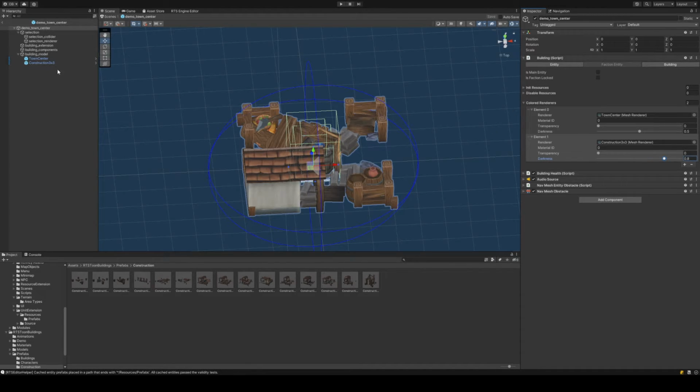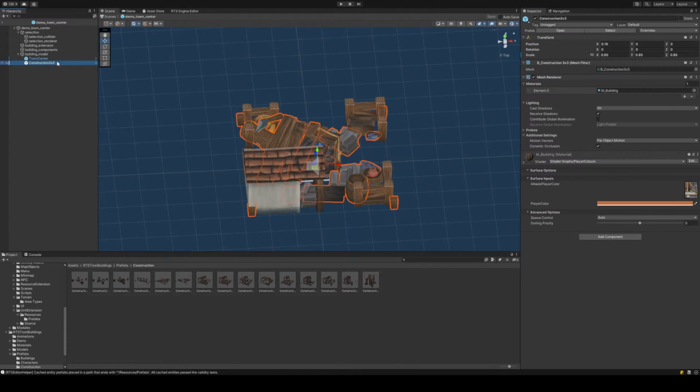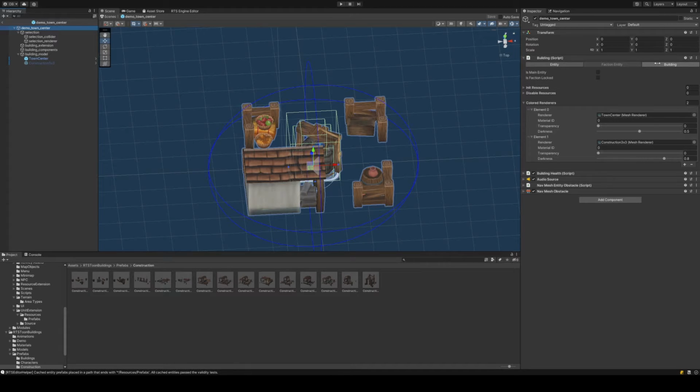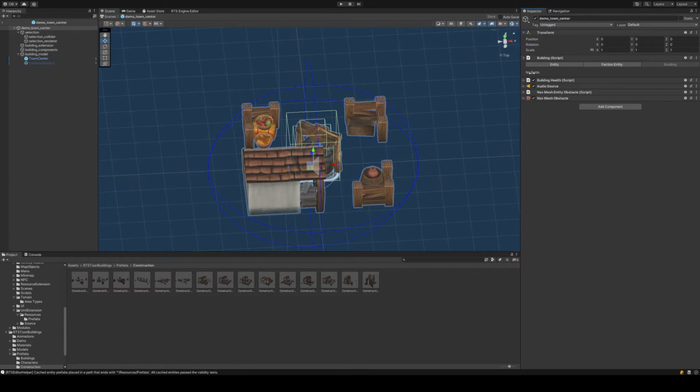So yeah, right now we have our default model, the finished one. We have the construction one. For the moment, we'll keep the construction one disabled. We want to have it disabled by default anyway. And finally, we have the building, and we have no specific fields for the building.